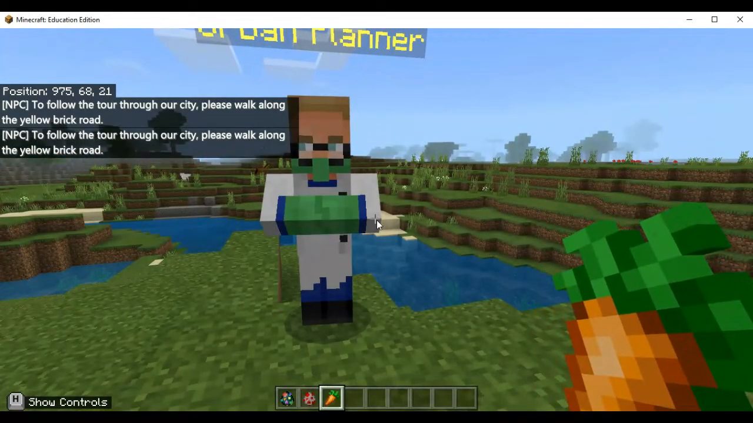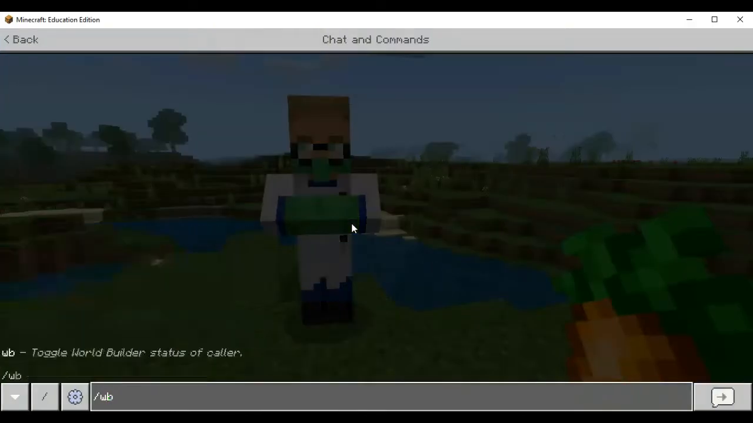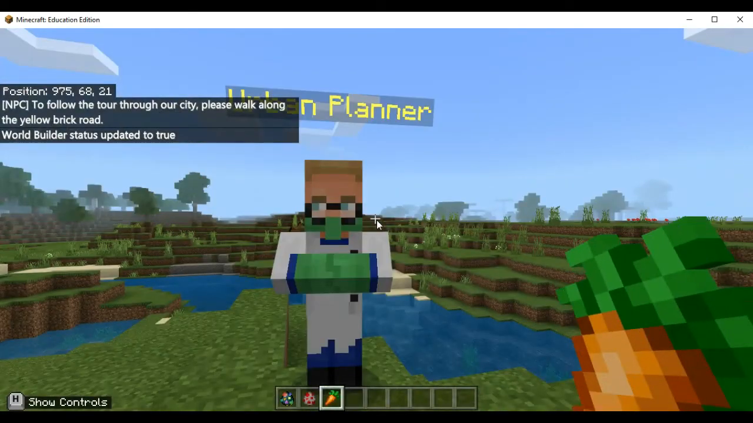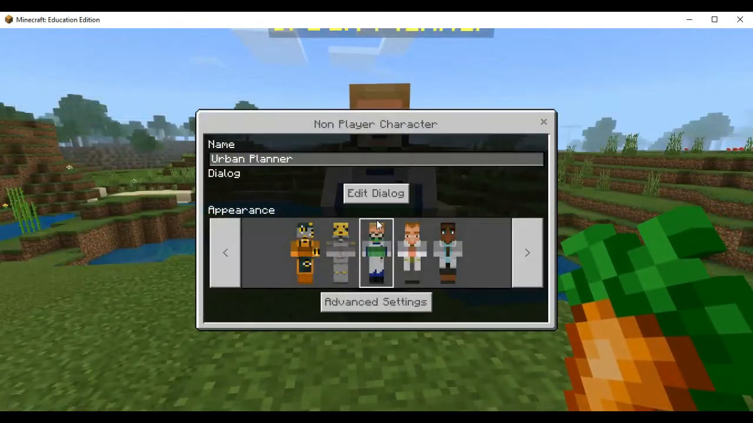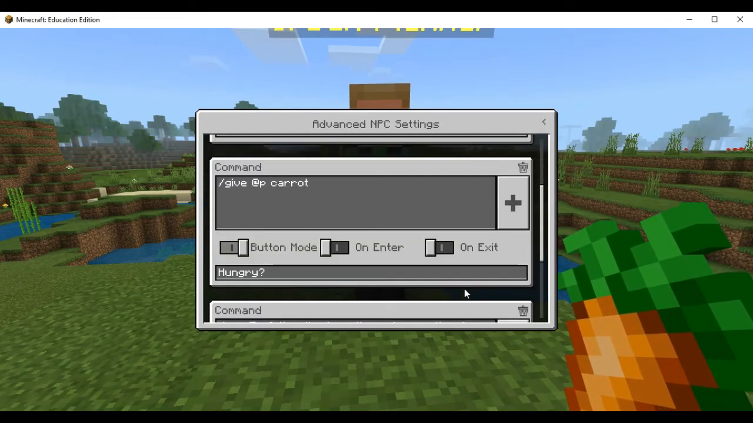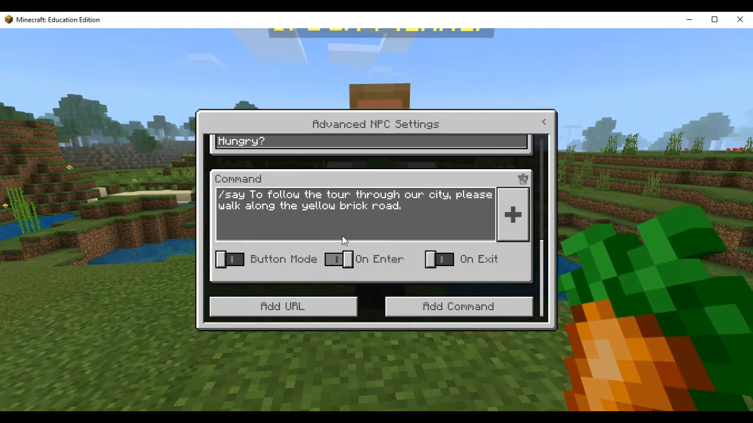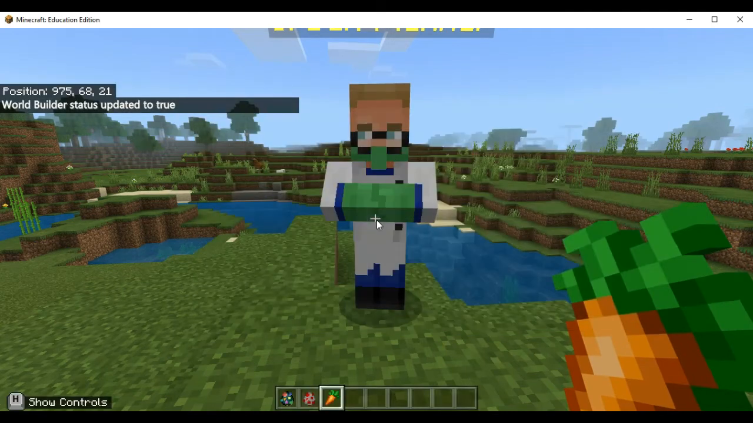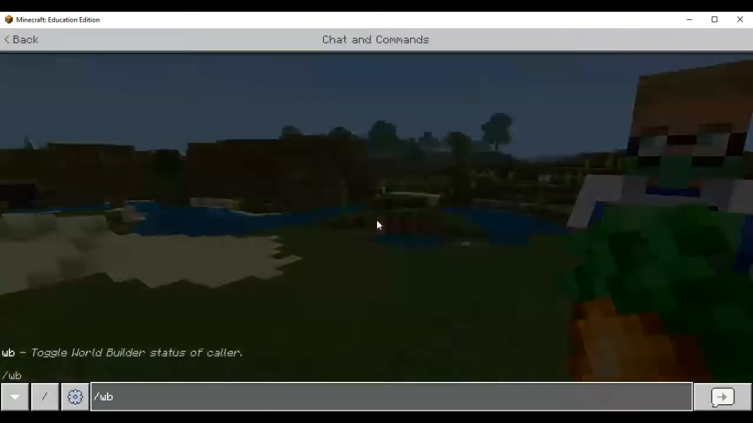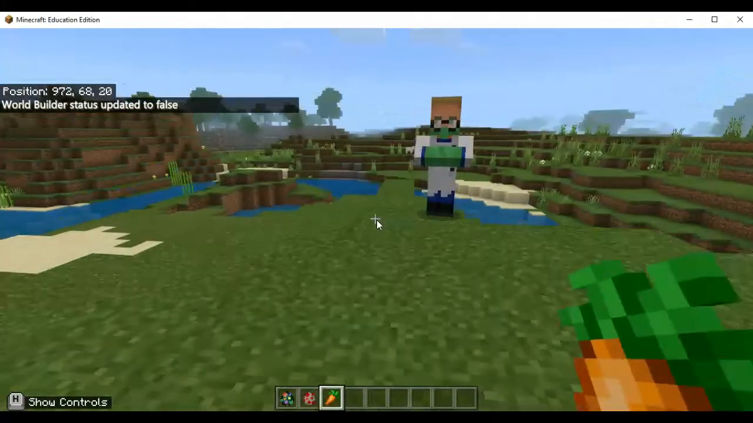He's like that guy in Jumanji that says, hello, weary travelers, blah, blah, blah. And he just keeps saying the same thing over and over again in the movie. Okay, so I'm going to turn world builder status to true. I'm going to right click to edit. I'm going to go to advanced settings. And what if I change the say command to on enter? So enter is what's there. Exit out of here. Go back, turn off world builder to false. Now what happens? I walk away.